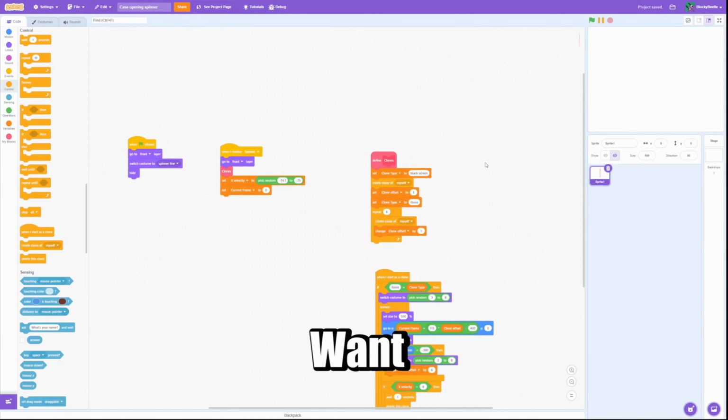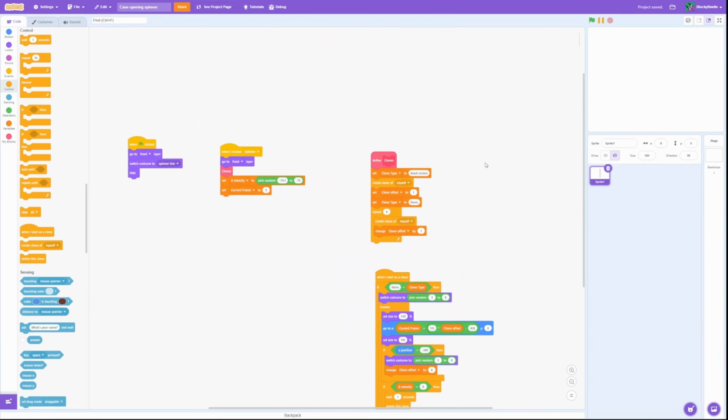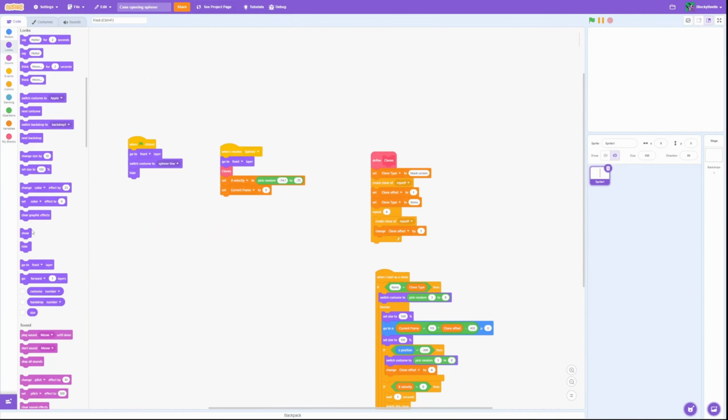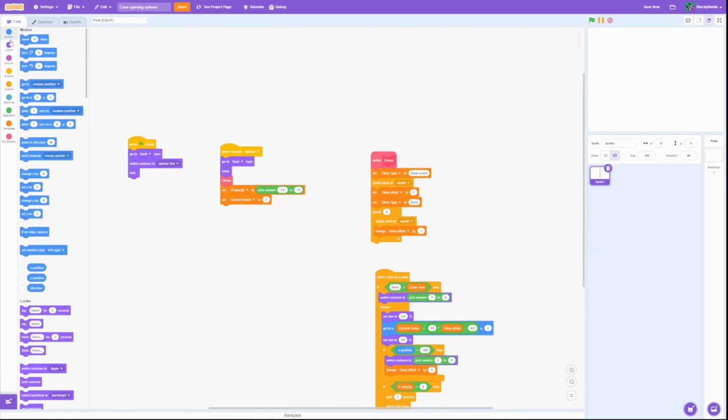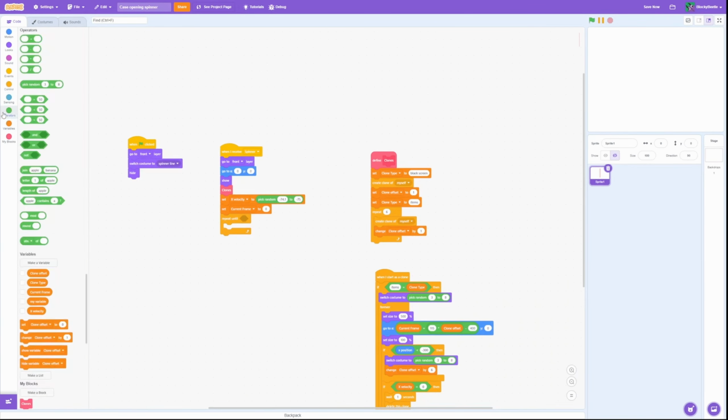Now the next thing we want to work on is making the spinner, well, actually spin. So here's what we have to do. First of all, under the spinner broadcast, put a set position to 0 block and put a show block. Now grab a repeat until block and make it repeat until X velocity is equal to 0.